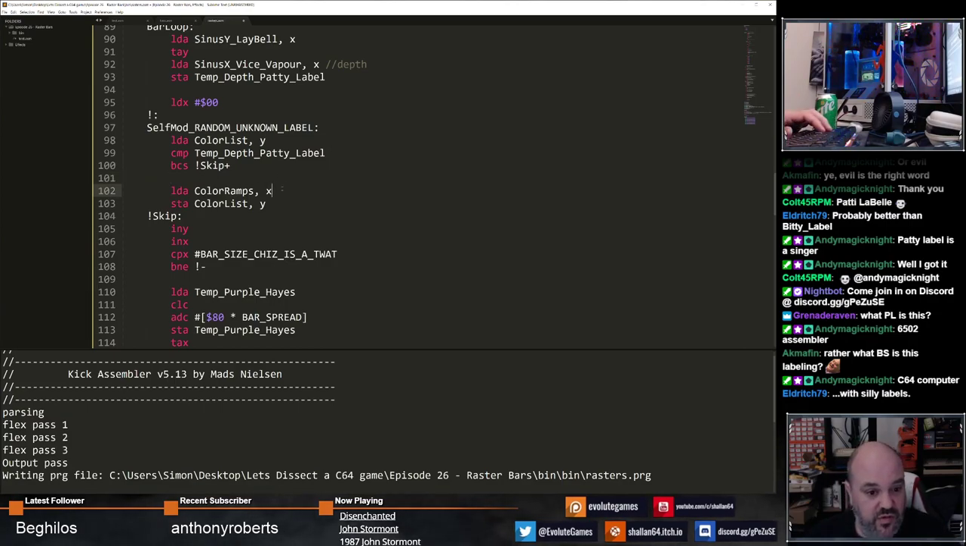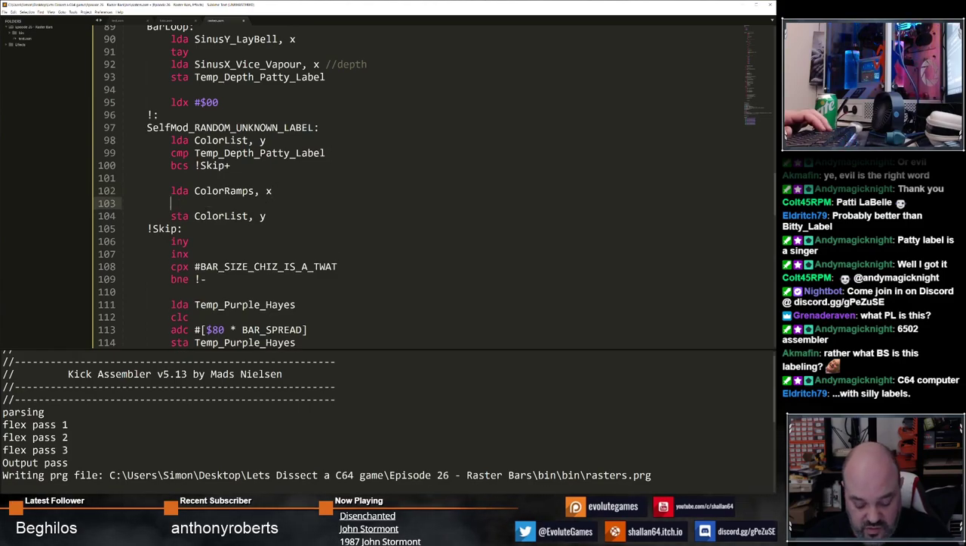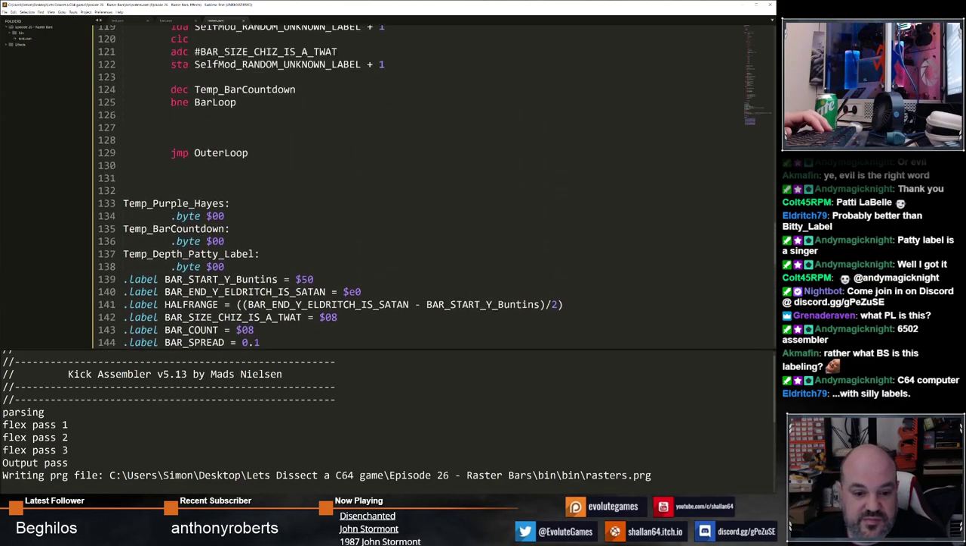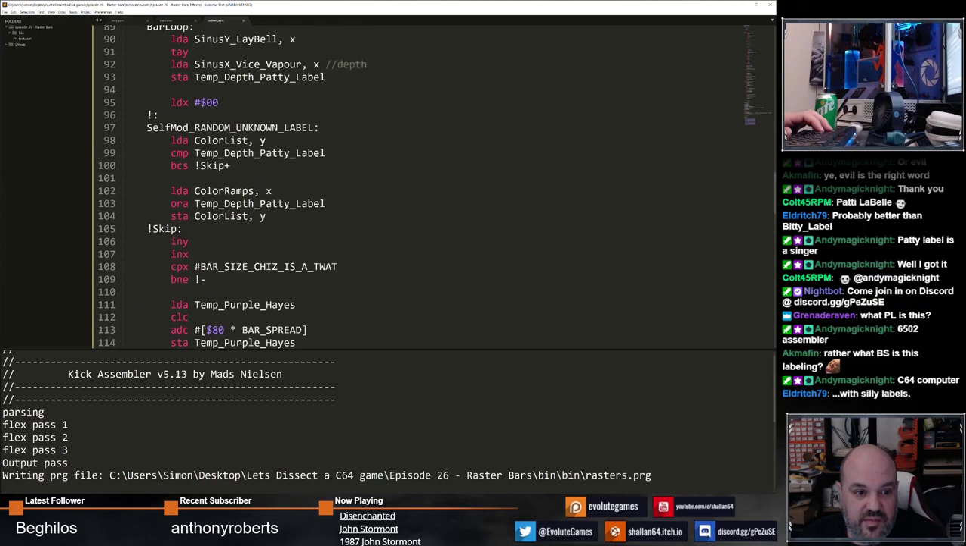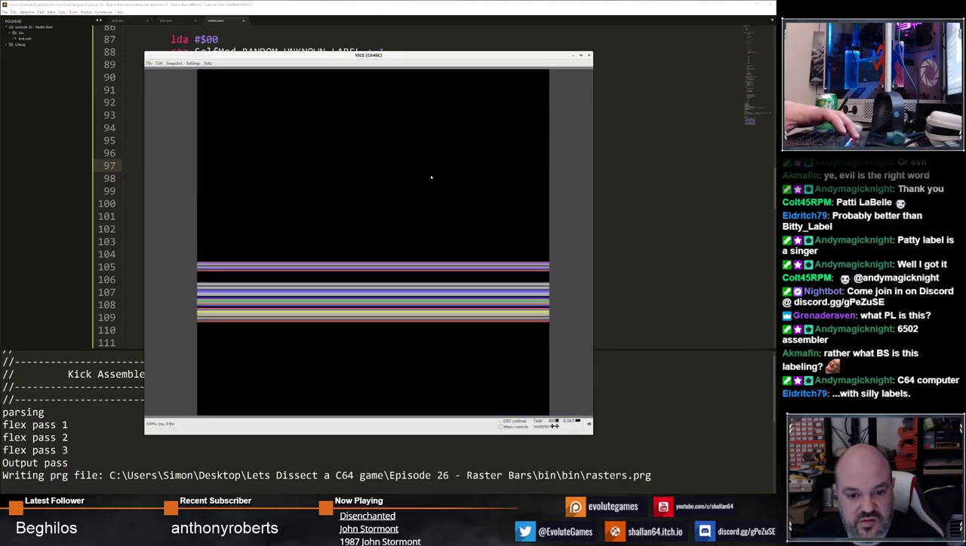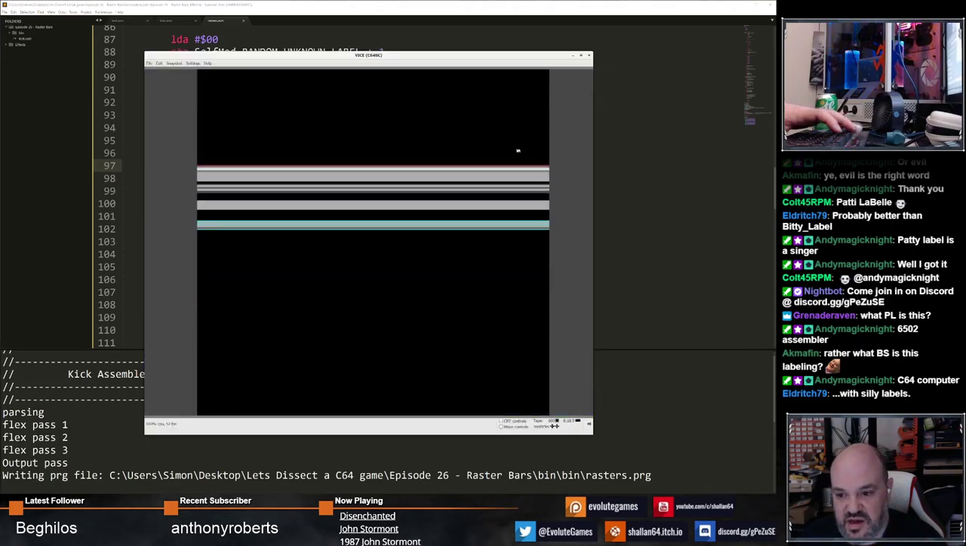And this means that we also need to OR this value with the depth. So when we store it, we grab that value and store it in there. It also means this entire value needs to be multiplied by 10. Now with a bit of luck, that should give us glitchy bars. Okay, cool.